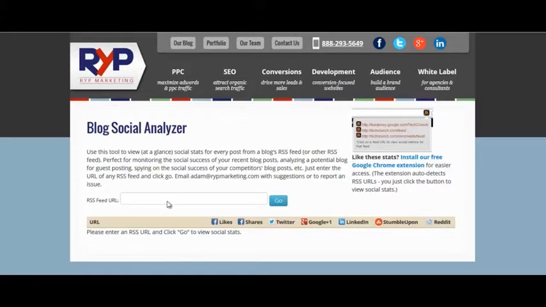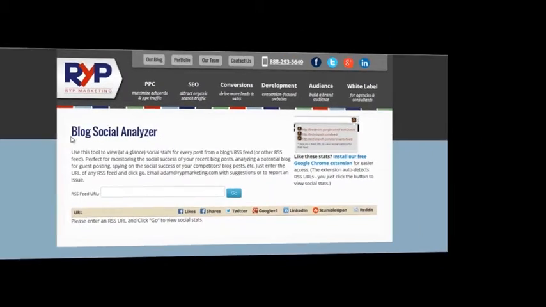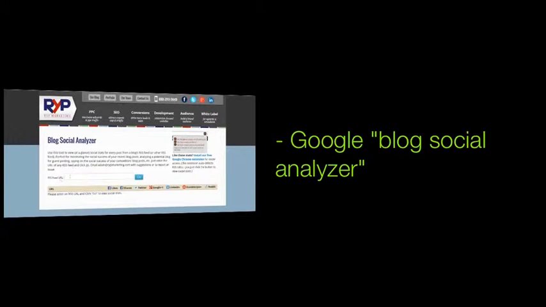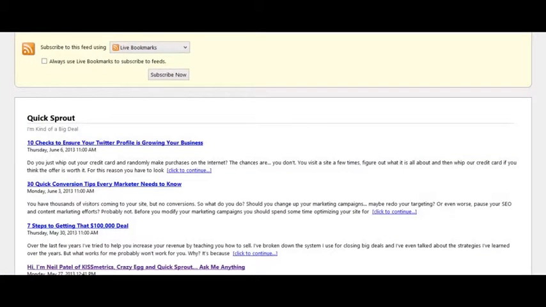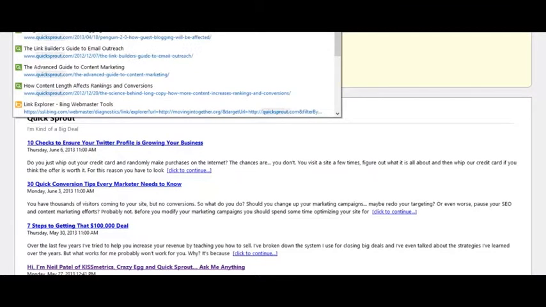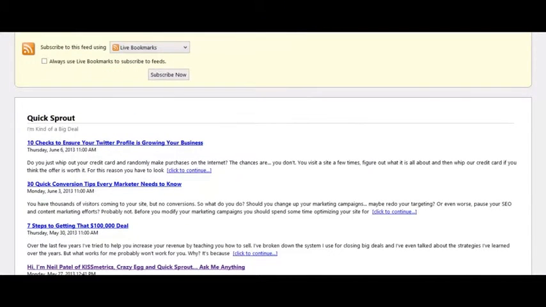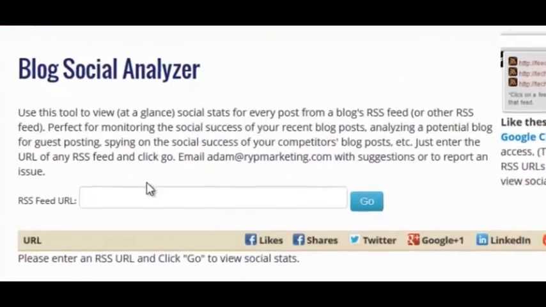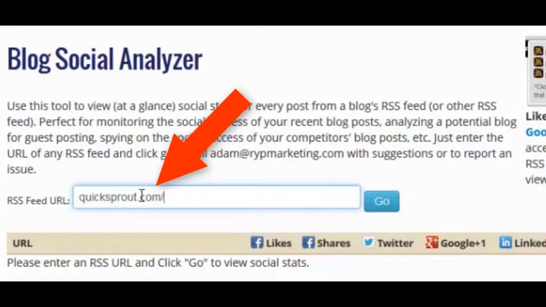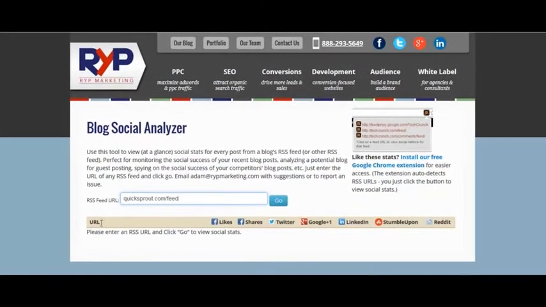Another way to see how much social action basically every post gets is to use this tool called the Blog Social Analyzer. So just head over to Google, put in Blog Social Analyzer, and here you put in the RSS feed of the site. The way to find that is you put in the homepage domain, so in this case you put in Quick Sprout, and choose feed. So I'll show you that URL here. What you do is you put in the domain quicksprout.com/feed, okay? And that'll bring you their RSS feed.